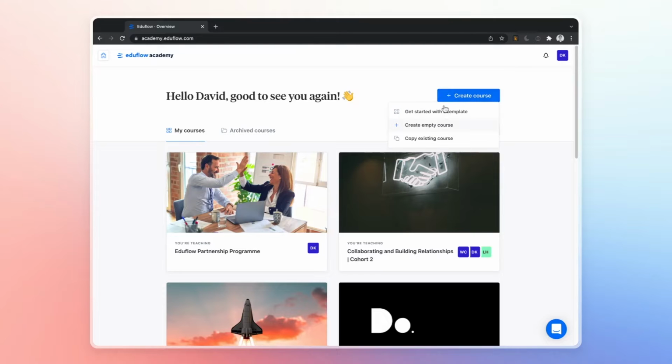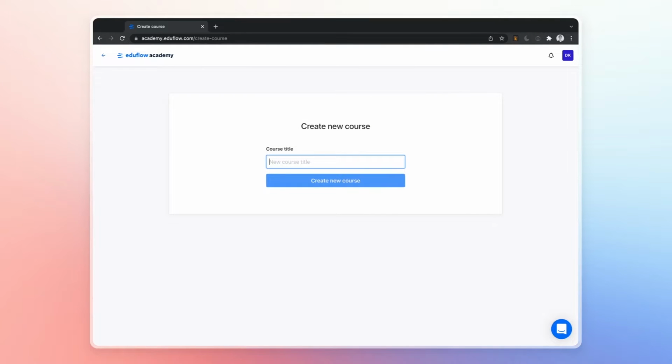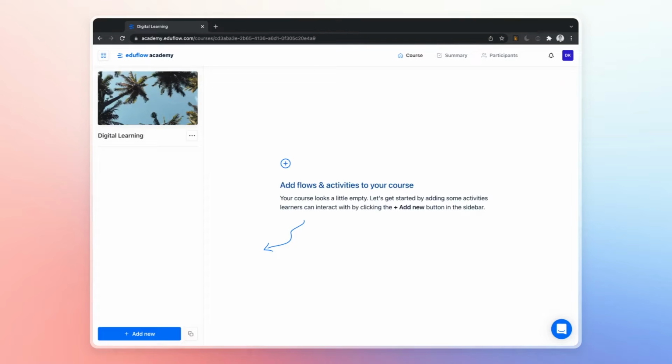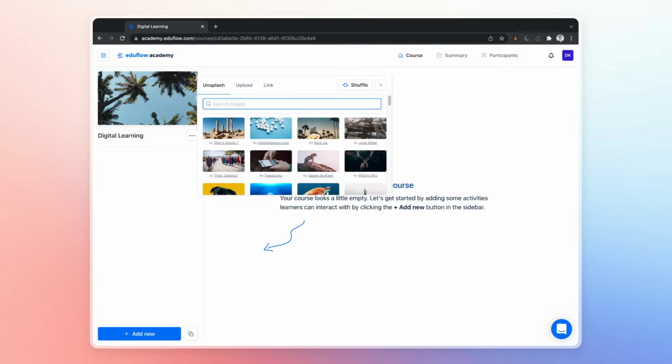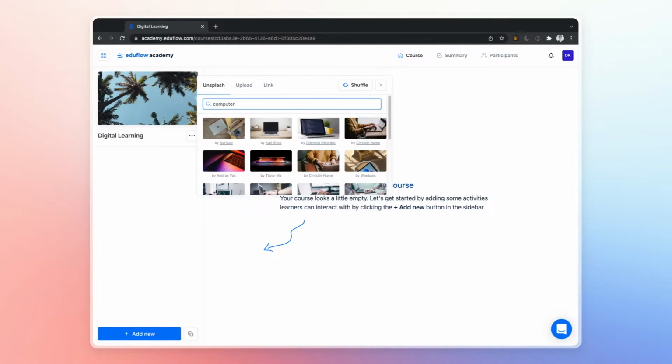When you do Eduflow courses, you can either start empty or you can get started with a template. But for this case, I'm going to take an empty course to begin with. So let's set it up. Let's give it a title. I'm going to call it Digital Learning course. And then Eduflow courses, beyond having titles, they also have a thumbnail. So let's pick a relevant one for this course. Let's take this computer here.